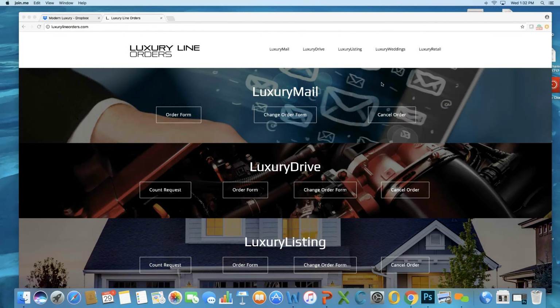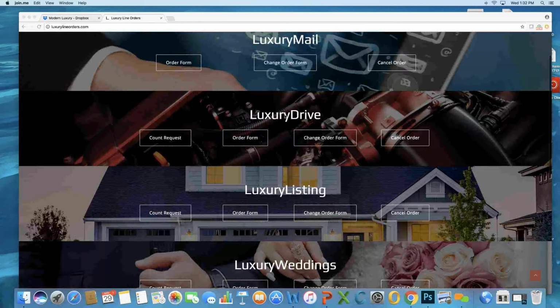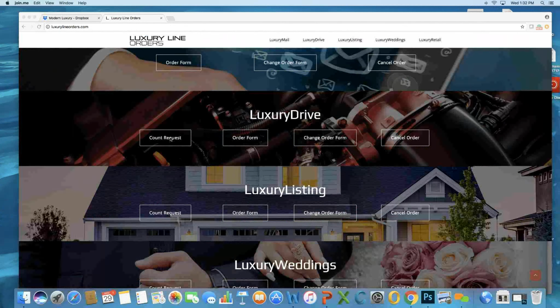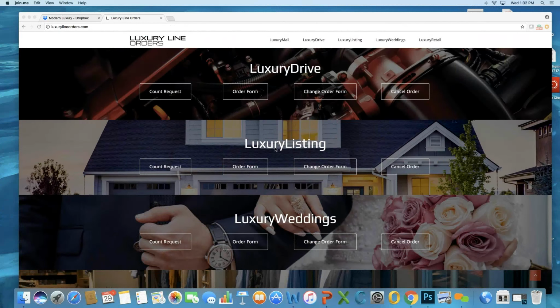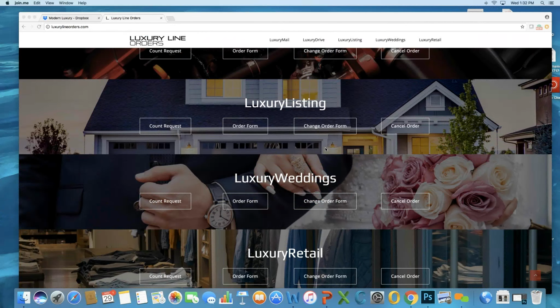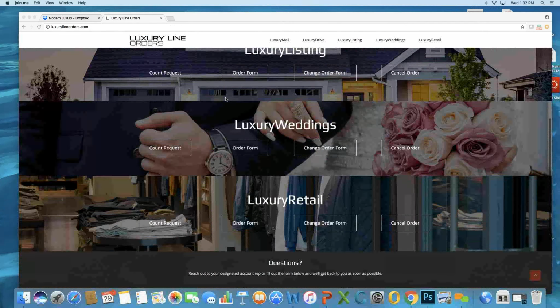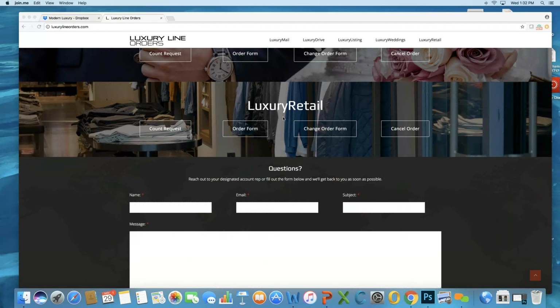And then another great thing, and we can show you here on the screen, is here's LuxuryLineOrders.com. So the order form for Luxury Mail, Luxury Drive, you can have your count requests here, Luxury Listing, count request, order form, change order form, cancel order form. Luxury Weddings has been softly launched in some of the markets, so that can be placed here too, as well as Luxury Retail, another behavioral program.